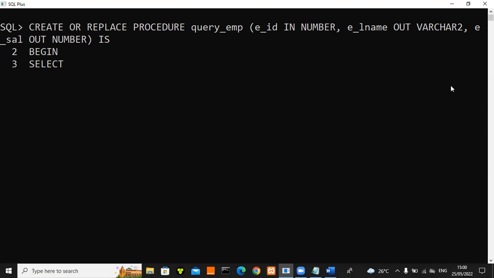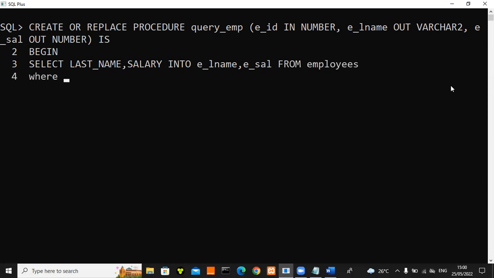So then come to the beginning. Then we'll say select, I want to select last_name, comma salary into, so we want to have the E_L name, comma E_sal from employees where employee_ID equals to E_ID.